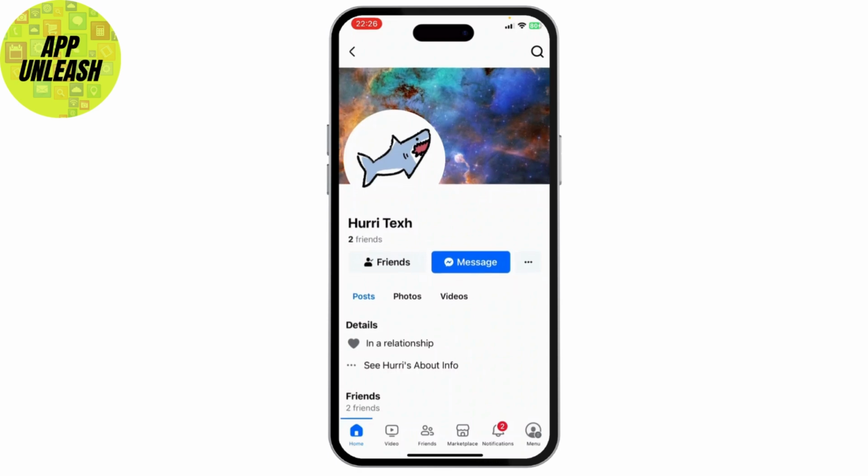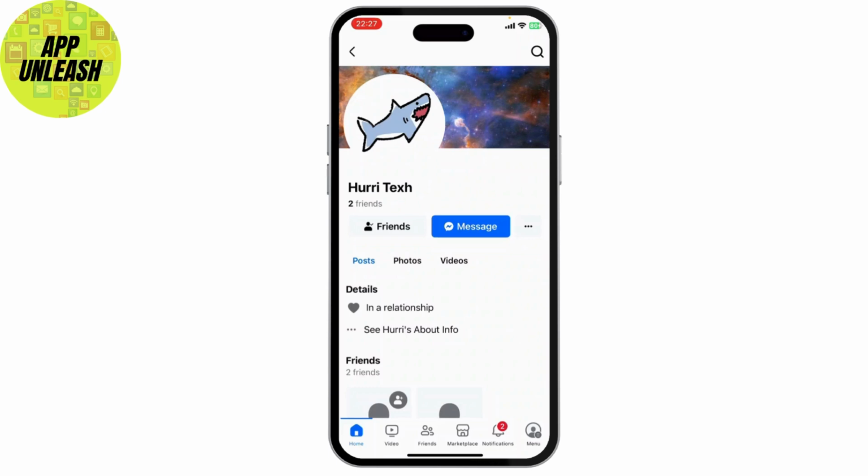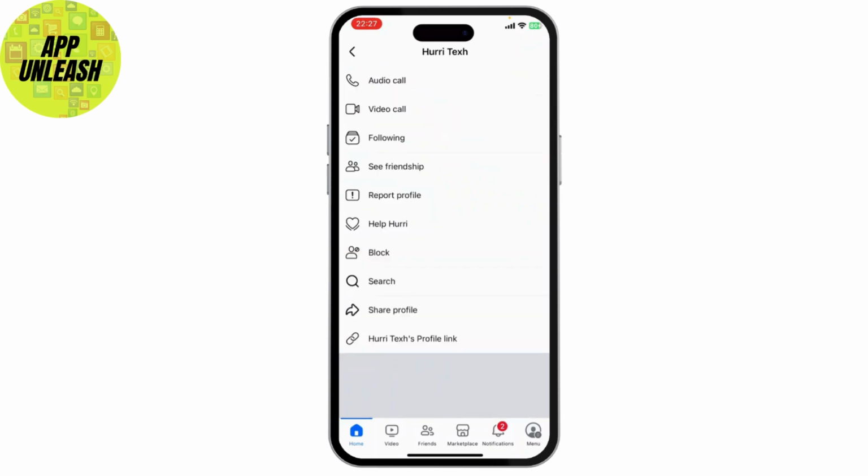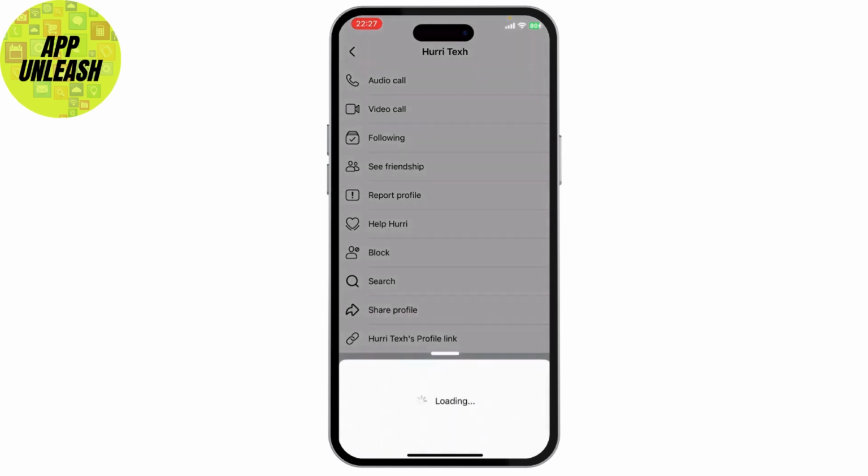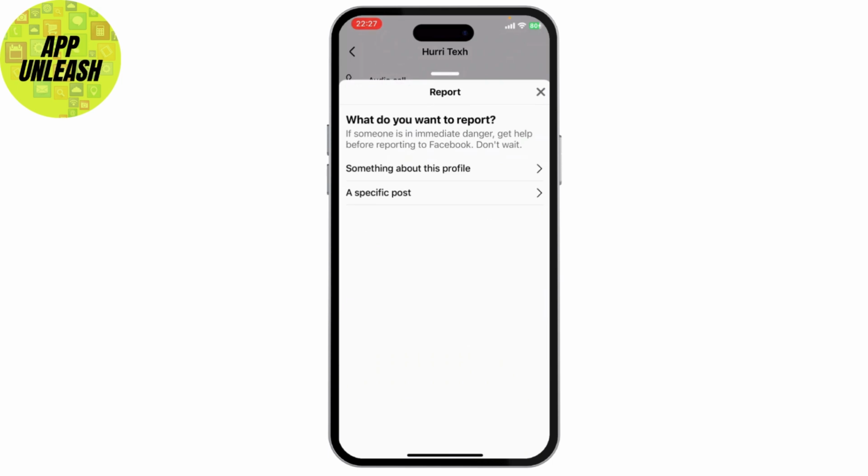And when you go to the profile that you want to report, just tap on the three dots right beside the message option, and after you do that, you will see a lot of different options right there. Now you will see the report profile option too. You can block them too, but if not, just report the profile if it's someone else pretending to be your friend.